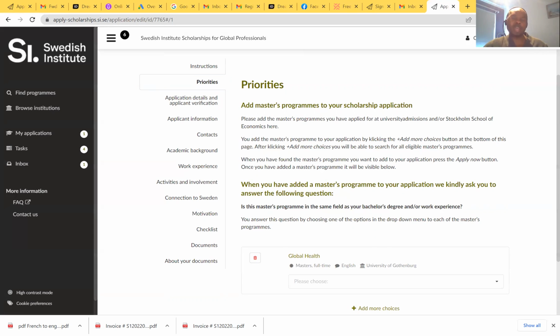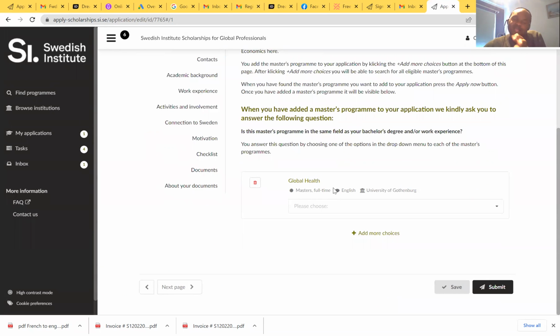So let me show you the page of this applicant again. This applicant has already applied to two master's programs, global health, and then the second one in Stockholm University, which is public health sciences, societal and individual perspectives. Now, if we go back to this page, we can see that we have just one of them, which is global health. Okay, you have the opportunity of adding one more choice or two or three, I mean up to four choices, because in Sweden you can only apply to 4 master's programs at once.